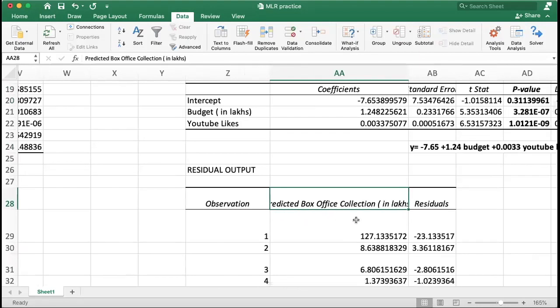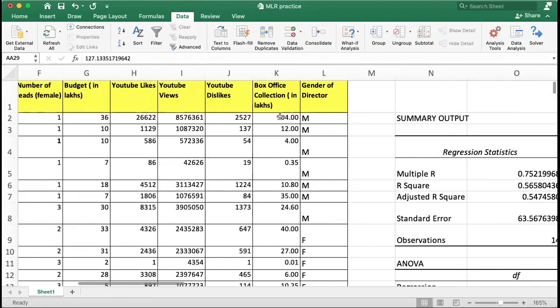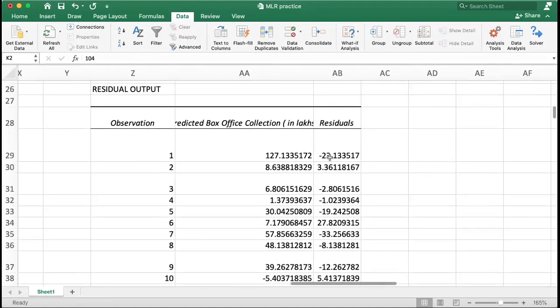In this particular case, this is 127 for the first movie, and the actual one here is 104. So the difference between 104 and 127 is 23. This is called the residual. So what is my residual? Residual means the difference between the actual collection and the predicted collection. That means the actual dependent variable and the predicted variable, that's called the residual.